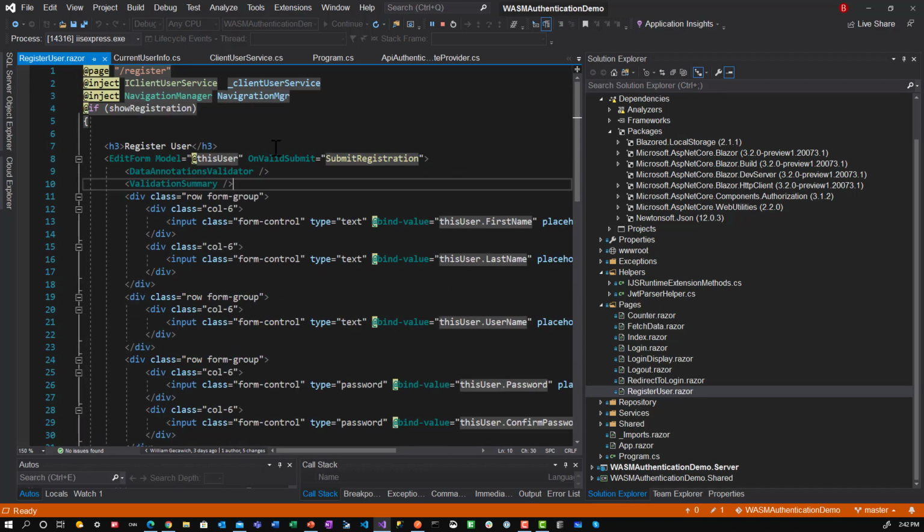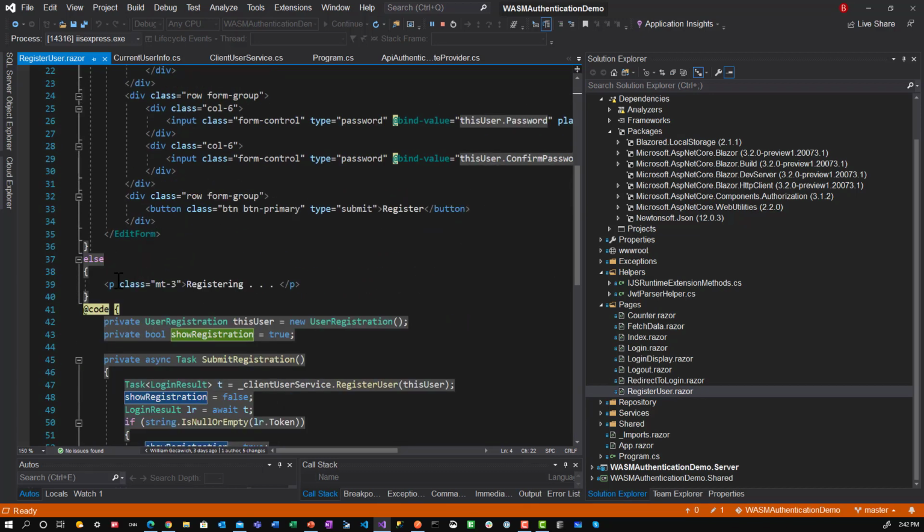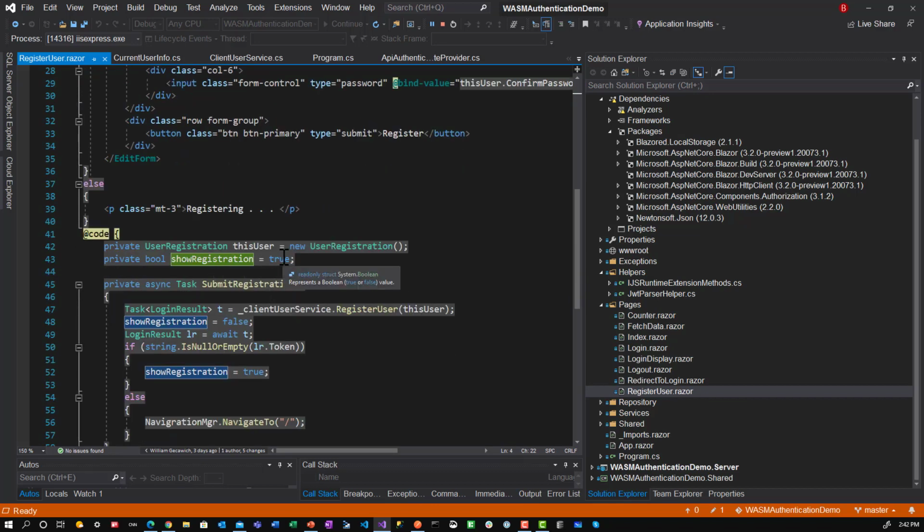So what this component does really is it looks to say if show registration. If I'm to show this registration, show the form, and we've already shown you what that looks like. Otherwise, mention that it's registering. And I use show registration, which is just a Boolean, set it to true initially, so it's going to load the registration form. And I'll set it to false once I've clicked register.